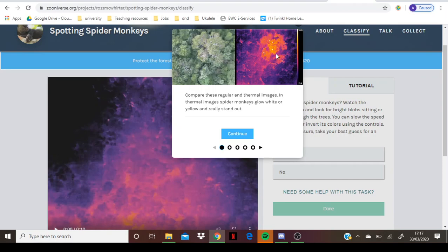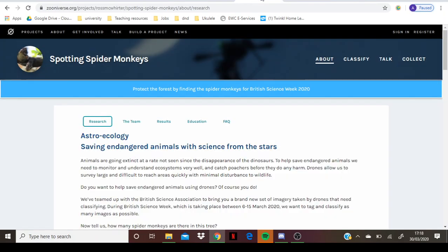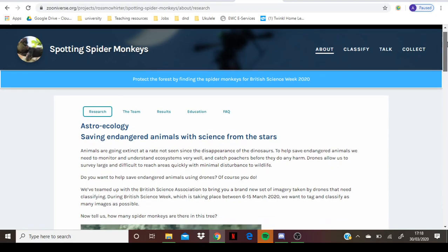You're looking for a little white or yellow dot. And if they move, it's more than likely to be a spider monkey. But they could be sleeping, so it's just a best guess. It doesn't matter if you're right or wrong. And if you want some more information about what this information is going to be used for, if you click About, it explains what this information is going to be used for. So basically it's them just refining the technology to help endangered animals. So they started with spider monkeys.